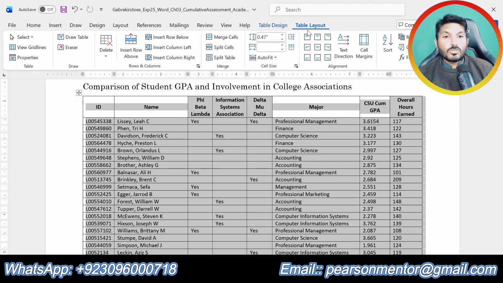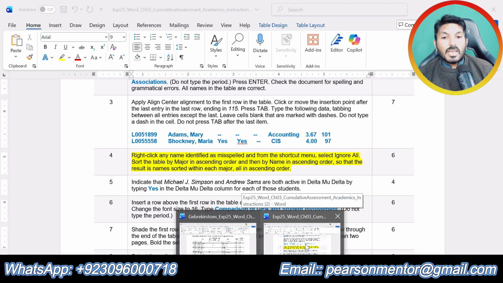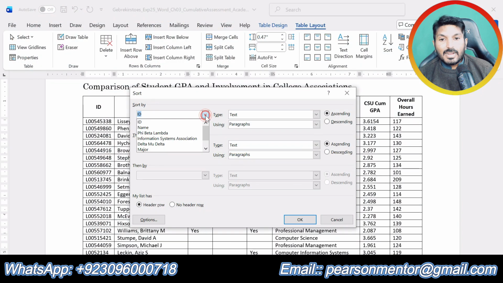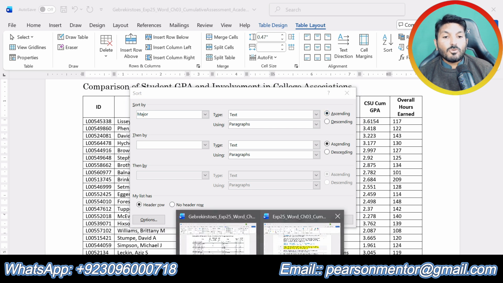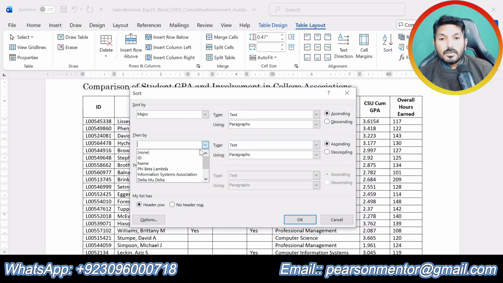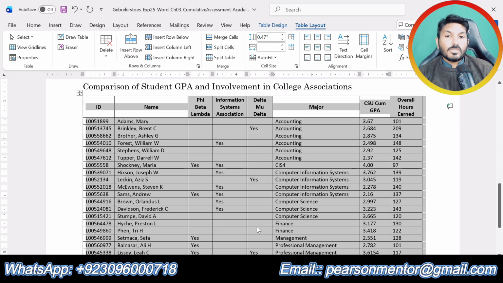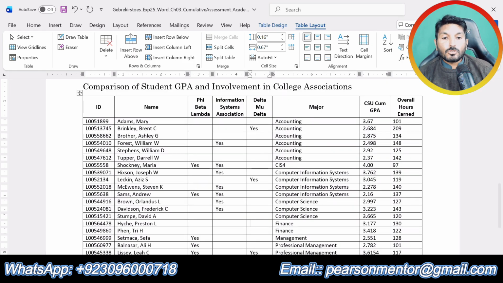Select this one, go to Table Layout and go to Sort. So first we are supposed to sort the table by major in ascending order. So we will select major and from here we will select ascending order. Then we are supposed to sort the table by name in ascending order. So now we will select name here, and this should also be sorted in ascending order. Click OK. So now the table is sorted. So that is all about step number 4, where we were supposed to sort the table.